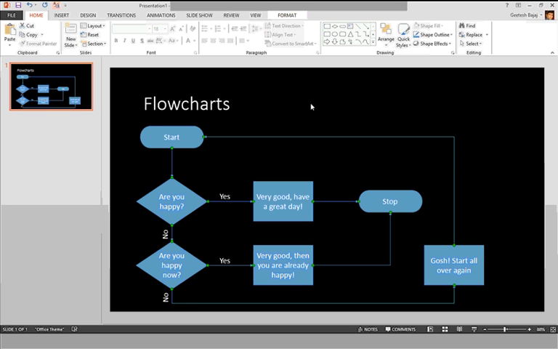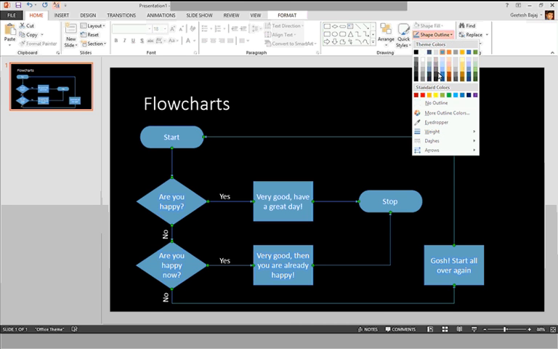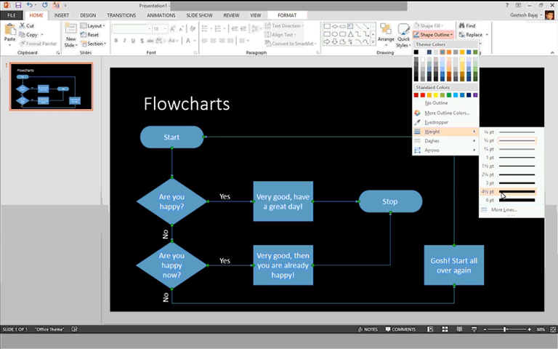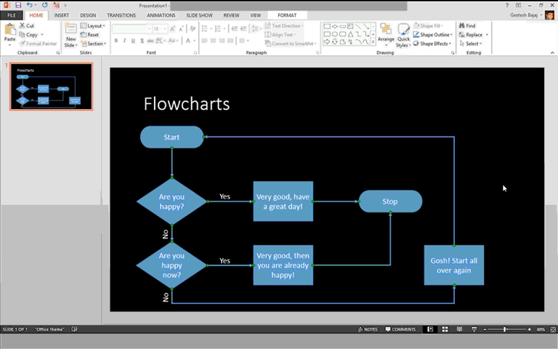I'm just going to go here, and in the Home tab itself, I have this option called Shape Outline. From that, you have an option called Weight. I think I'm just going to take a thicker option, maybe 3 points. Okay, there you go. It looks so much thicker.